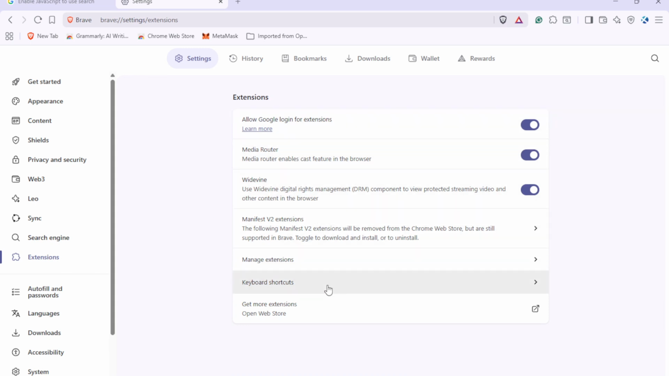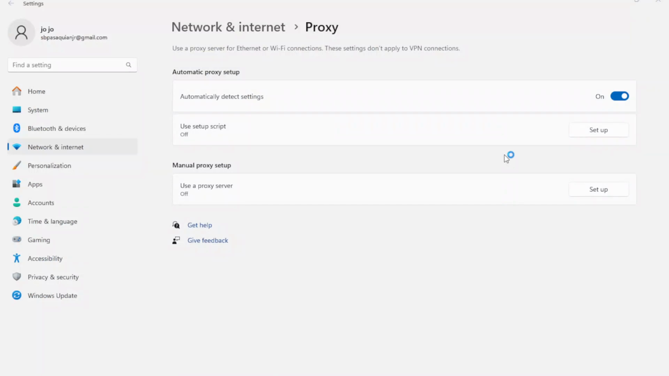As soon as you turn it on, Brave will prompt you to relaunch. Click the Relaunch button. This quick restart is important. It applies the change so the casting tools become available throughout the browser. The window will close and reopen automatically, and you'll be right back where you left off. With Media Router enabled and Brave relaunched, you're ready to cast.